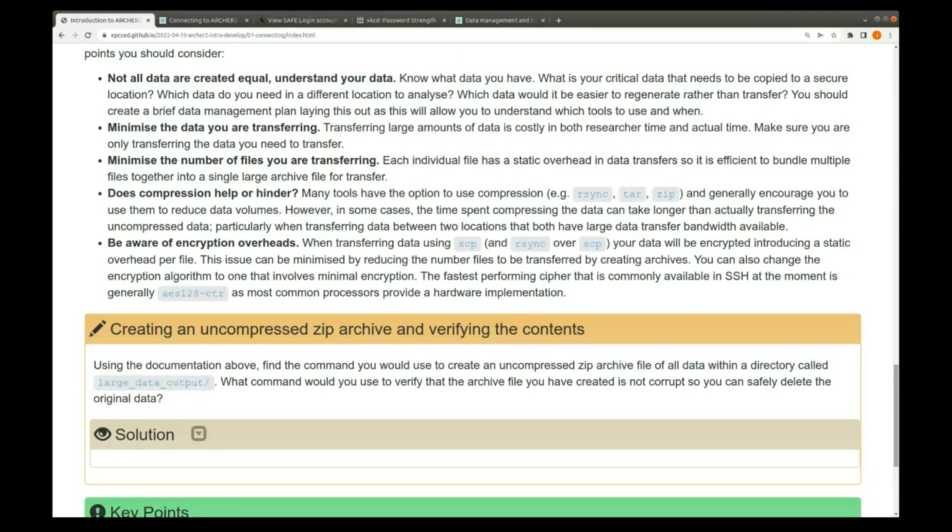We're just going to create a directory called large data output. You can just put a few empty files in there, and just imagine that this is a directory with lots of data in it. We just want to find which zip commands we would use to create an uncompressed archive of that directory, and then which zip commands we would use to verify that the file we've created is not corrupt. This is important. We want to make sure it's not corrupt so that we can then safely delete the original large data output directory.